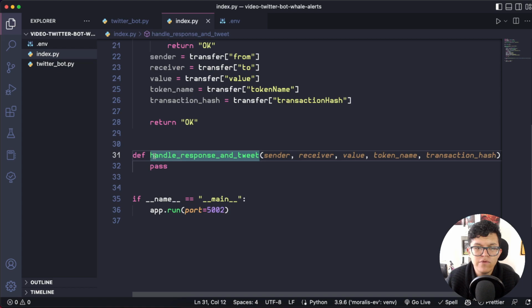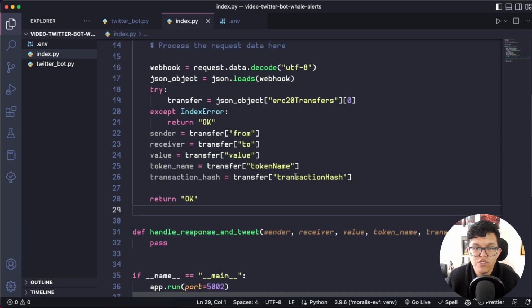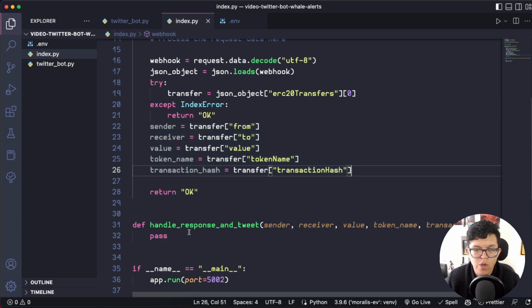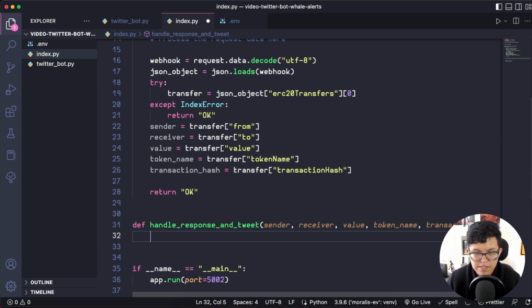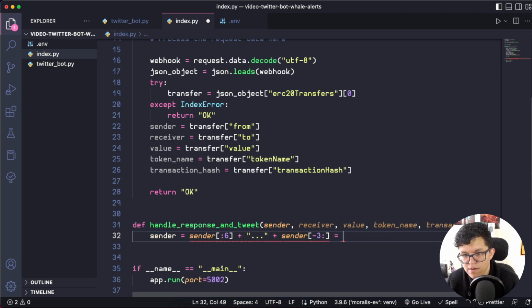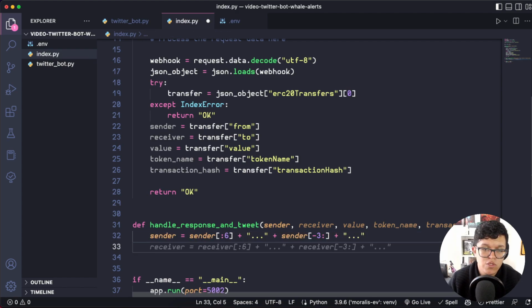Now over here, I have a function called handle response and tweet, which is going to take all these parameters over here. So let's create that. As we have a limited amount of characters on Twitter, we don't want to show all the addresses. Instead, we would like to show something like this, the first 6 characters and the last 3. So let's use some Python magic to accomplish this. Let's say the sender is going to be equal to the sender, taking the first 6 digits and the last 3 ones. And also let's concatenate another dots over here. The same is going to be for the receiver.